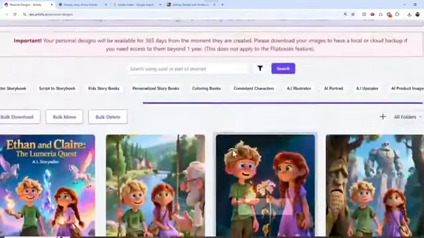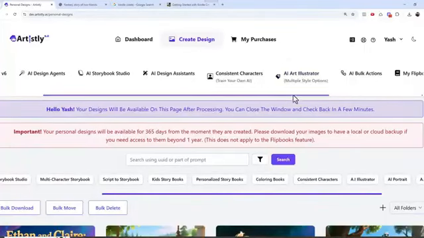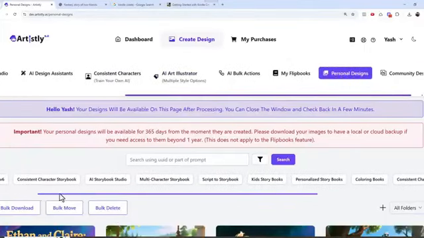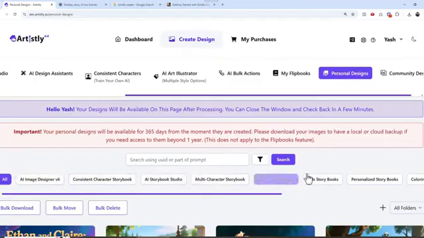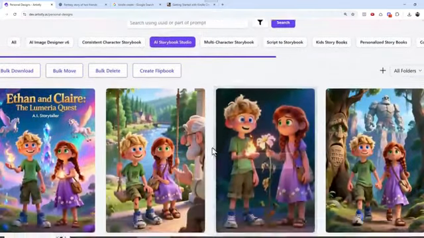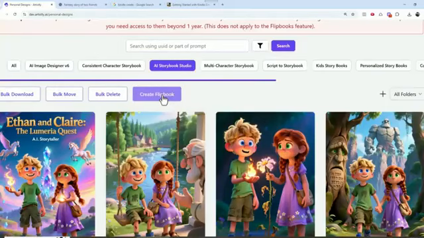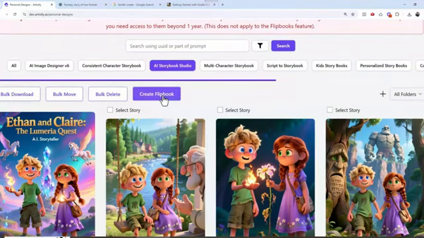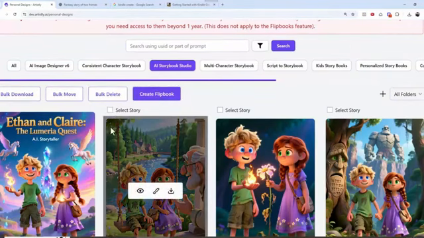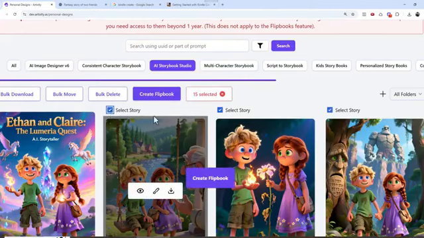So the next step, guys, is once you're in the personal designs, you get so many options here, like AI Storybook, multi-character, and so on. You need to click on AI Storybook Studio. You will see all the images, but not just that, you're also going to see the create flipbook option. When you click on create flipbook and then click on select, with all the pages, they're going to get this option called select story. When you click on any one of that, automatically your entire story from the first page to the last page is going to get selected.